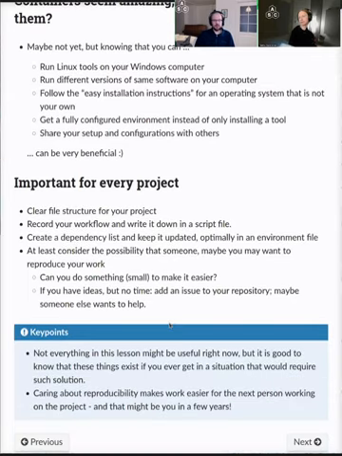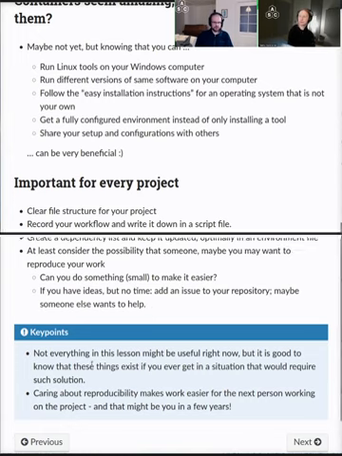And what we think is important for every project that you create: have a clear structure for your project. Have a clear file structure, clear directories, so that you find things again. Record your workflow and write it down in a script file, or if it's complex enough, with a workflow manager. Create a dependency list and keep it updated, optimally in an environment file, because that makes reinstallations a lot easier and makes it a lot easier for others to follow what you have done. So software packages and their versions.